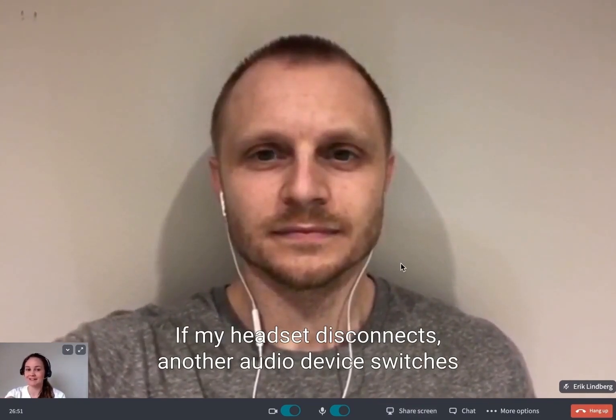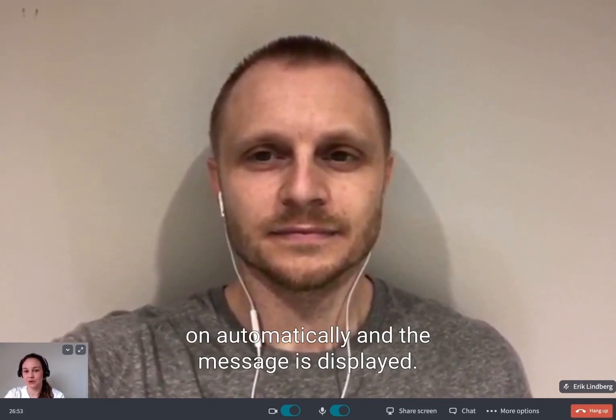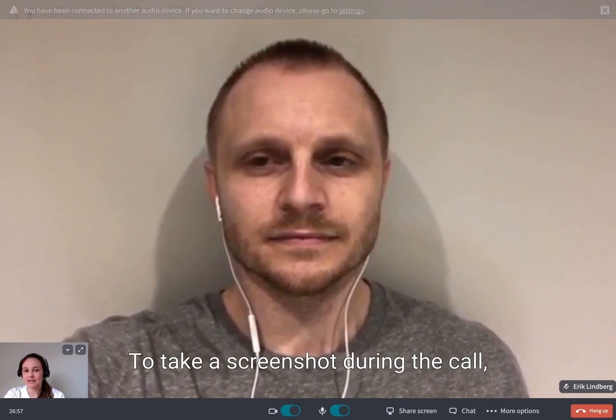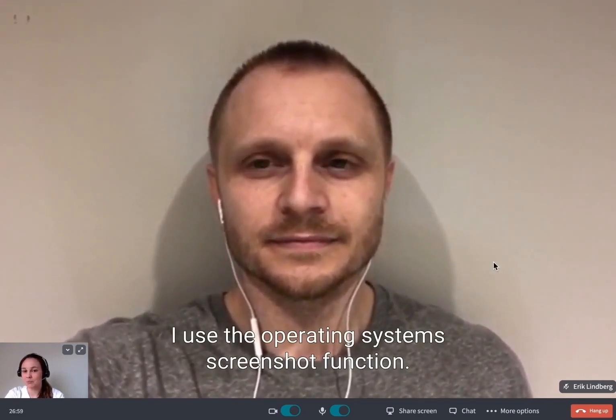If my headset disconnects, another audio device switches on automatically and a message is displayed. To take a screenshot during the call, I use the operating system's screenshot function.